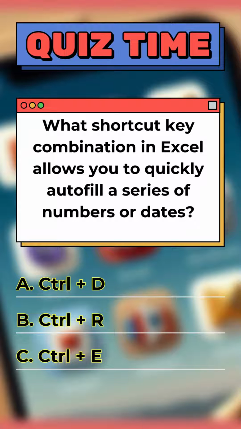The correct answer is B. Ctrl+R. This shortcut is handy for filling data into adjacent cells.